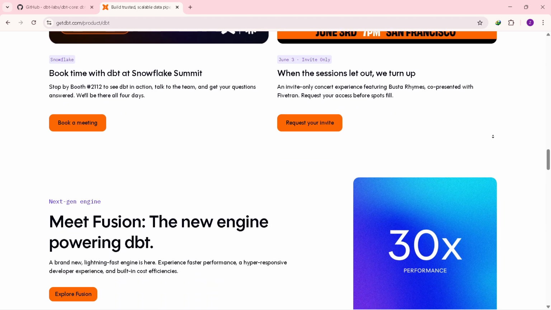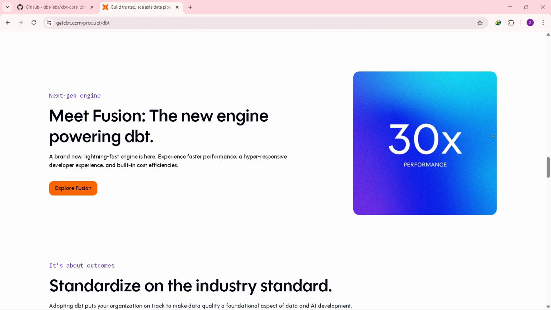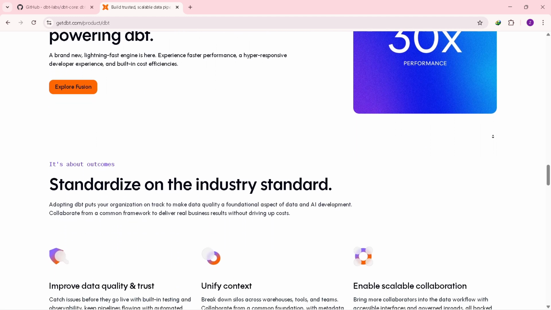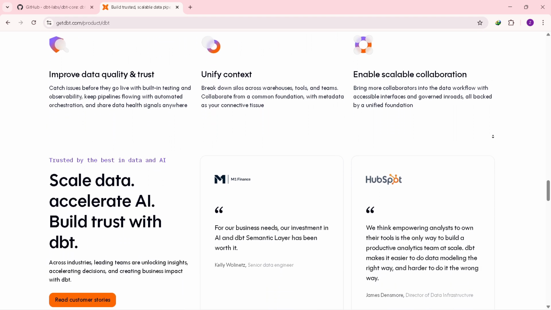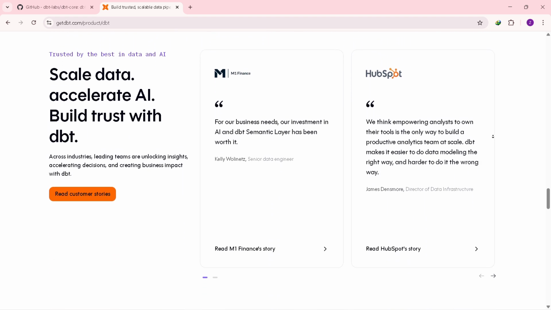The main difference is convenience. Core is free but takes a lot of time to manage. You need an engineer who knows how to handle servers. Cloud costs money but saves you time. It lets your analysts focus on data instead of fixing infrastructure.